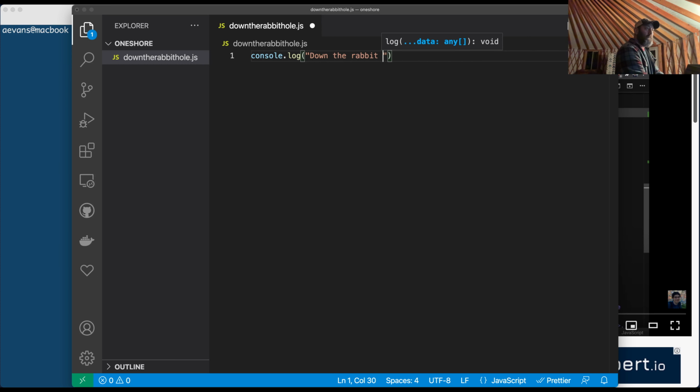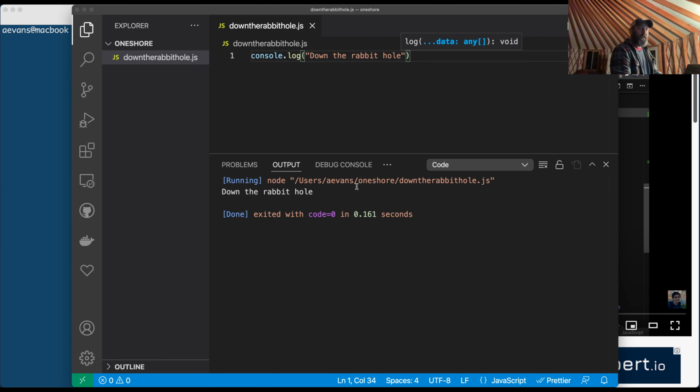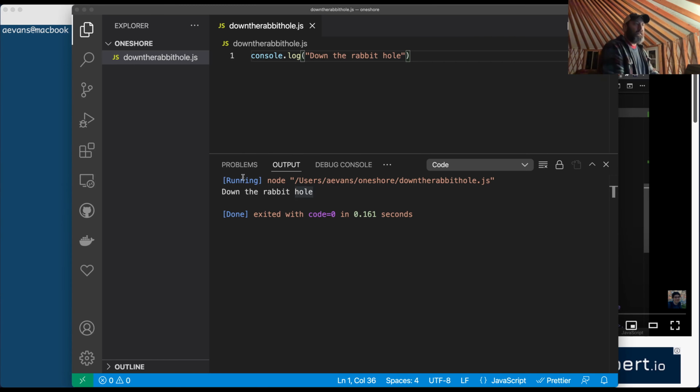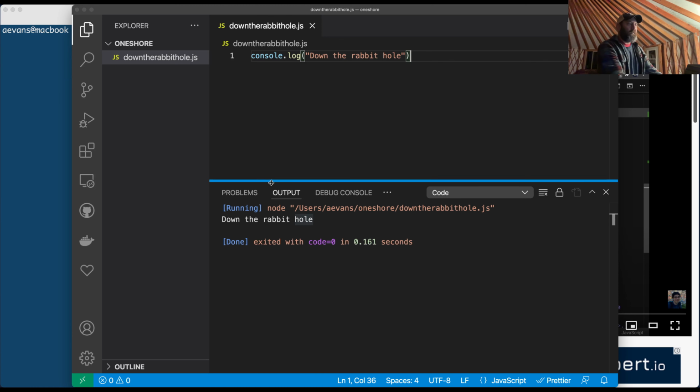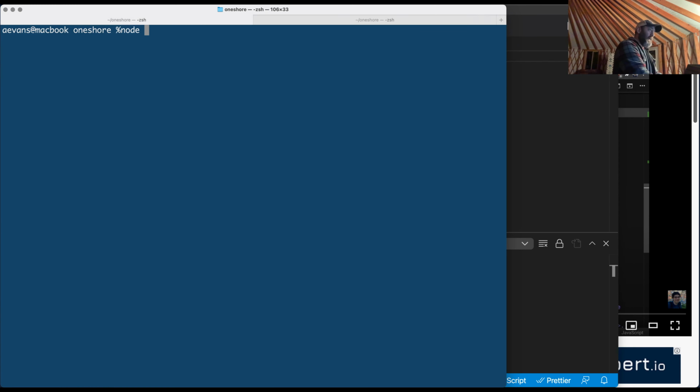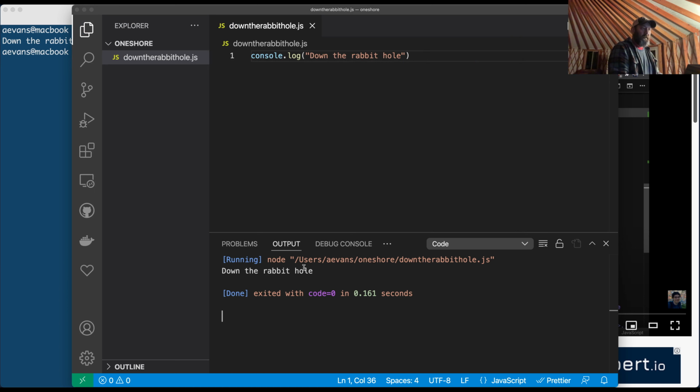Down the rabbit hole. I always start off with kind of a sanity check, right? I can run this and it prints down the rabbit hole. Excellent. I don't know if I'll actually need the terminal. I'll just use the terminal output for Visual Studio Code. I usually flip back and forth, right? I might go node down the rabbit hole. Same thing.